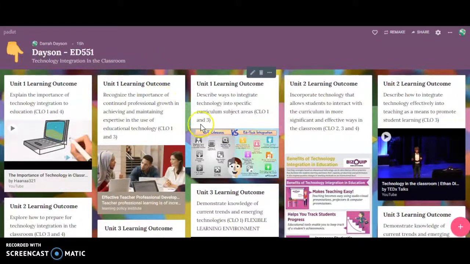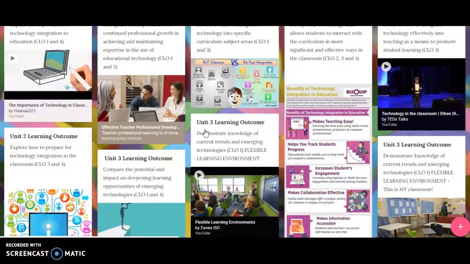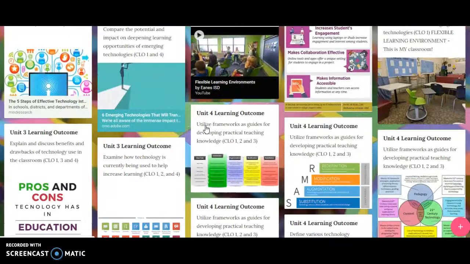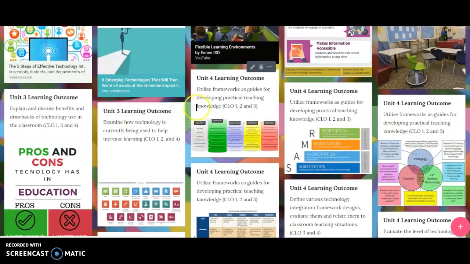My Padlet is organized chronologically by units. I found an example for each learning outcome in Unit 1 through 7. You can find which unit and what learning outcome at the top of each insert. Like here, Unit 4 learning outcome, and down here is the actual learning outcome that was to be used, practiced, and found out. Here is an example down here. That's in each one of my inserts.